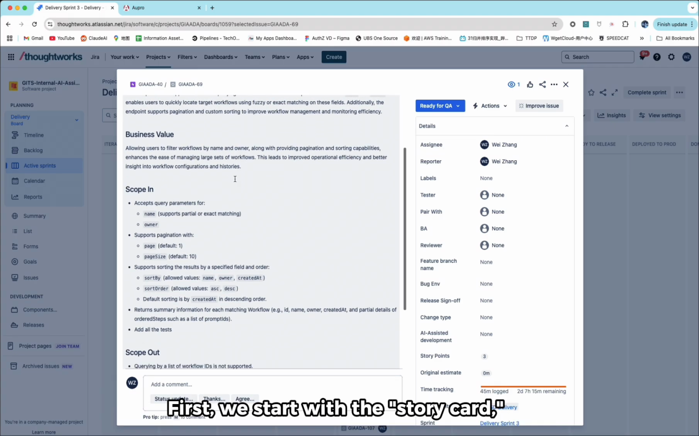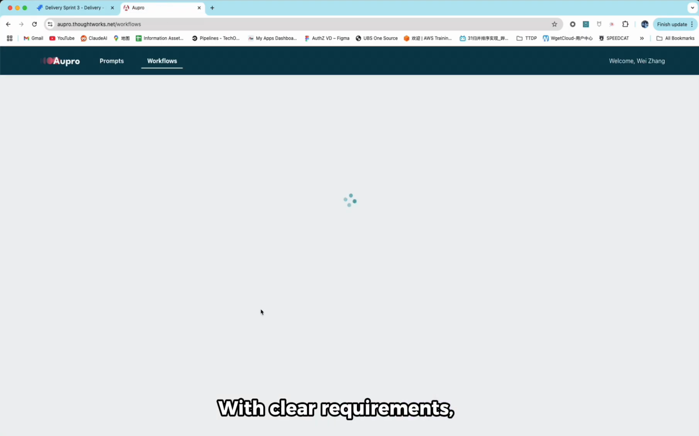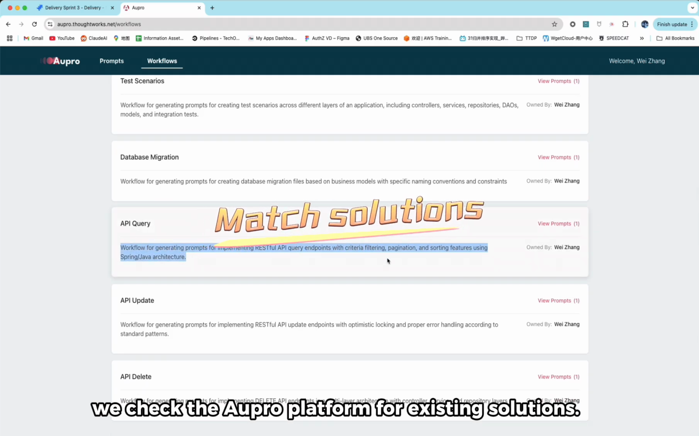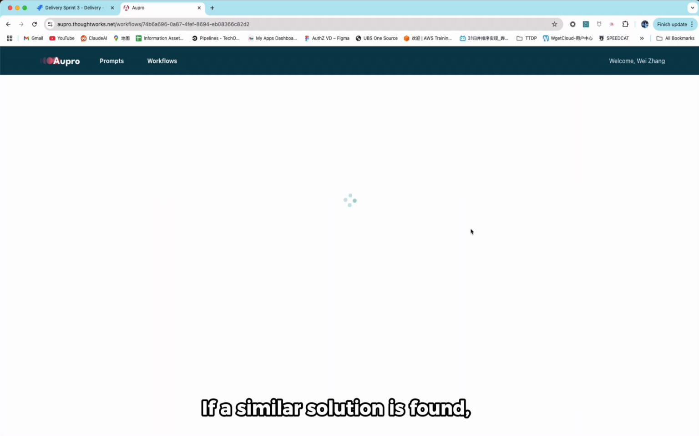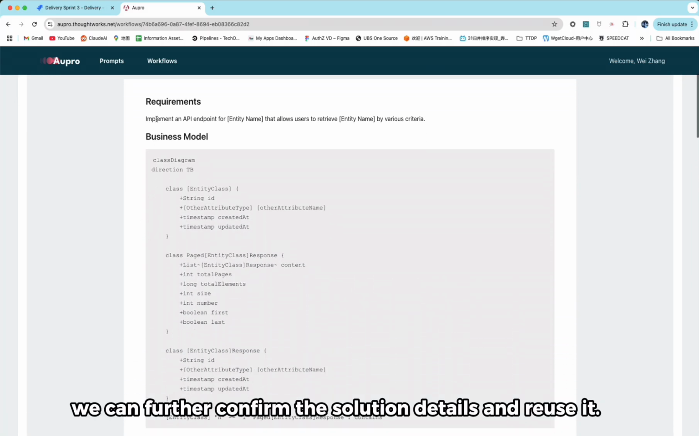First, we start with the story card to clarify the requirements. With clear requirements, we check the Aupro platform for existing solutions. If a similar solution is found, we can further confirm the solution details and reuse it.